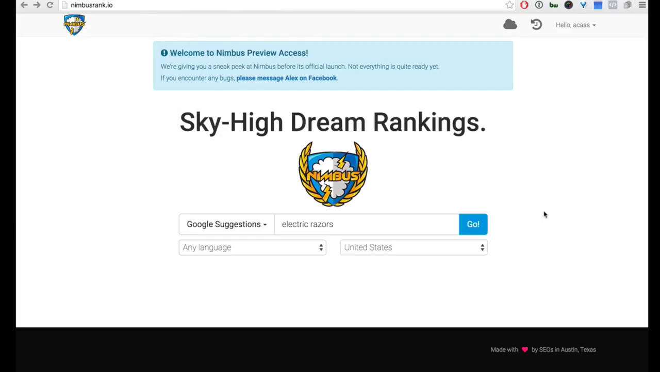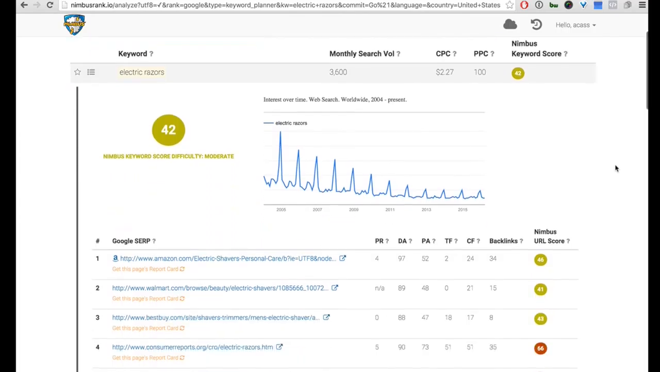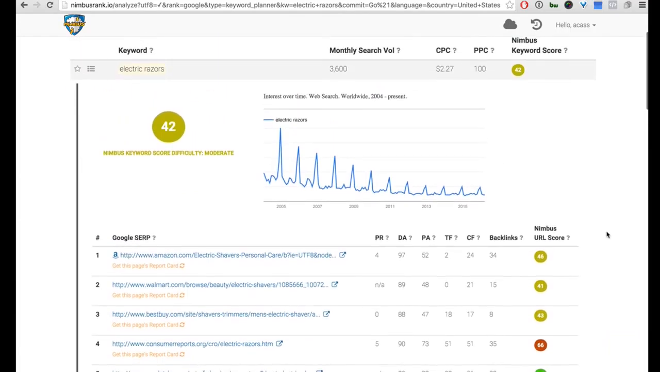Let's say that you have an Amazon store and an eCom store on electric razors, and obviously the term electric razor is a pretty hard term to rank for. However, you punch this idea in, and then Google goes out and finds you different opportunities for you to rank with. So this one is clearly a little bit difficult.